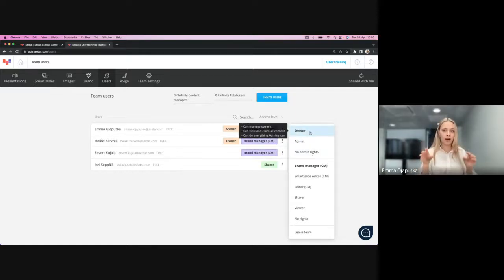These 3 rights have nothing to do with how much you can edit a presentation, or if you can share them or present them. This is only about administration and management of the users, of the billing details, API keys, and so on. So basically, a Seidat team has only 1 owner, or maybe 2. The owner is the one who can do everything in the team.